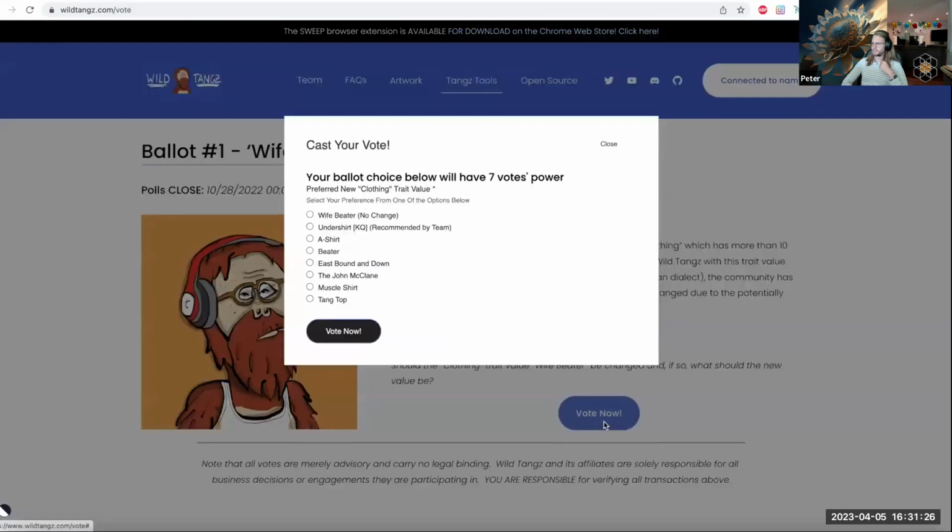And now when I click vote now, it'll pop up and show me how many WildTangz are in there. The ballot choice below will have 7 votes as power. In the future, I'm potentially thinking through ways so that you could split your vote. If you have 7 votes, you can split 3 over here, 4 over here. For now, you could split them between wallets and just switch which wallet you've engaged with, and so that'll do 3 votes at a time, then 4 votes at a time. But for now, the entire wallet's voting power is all done at once.